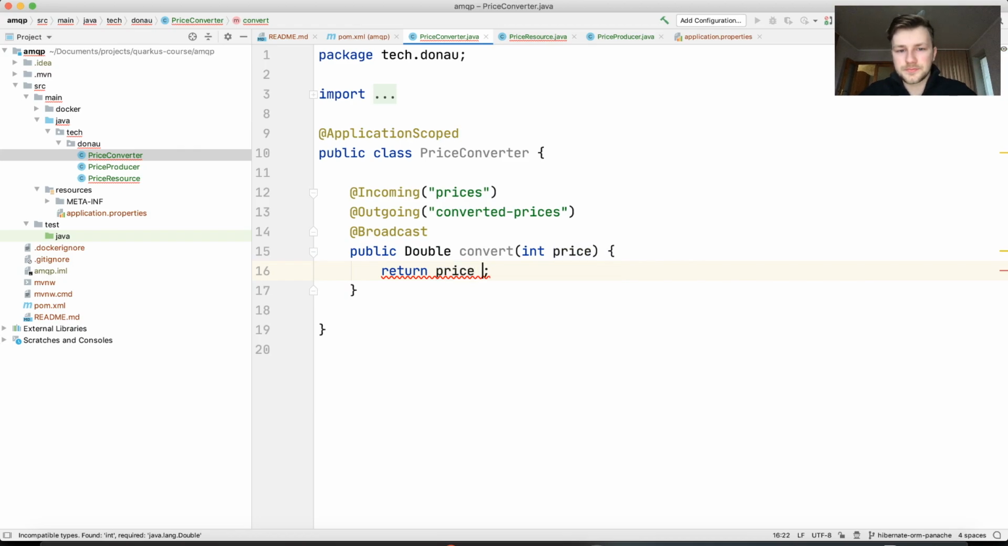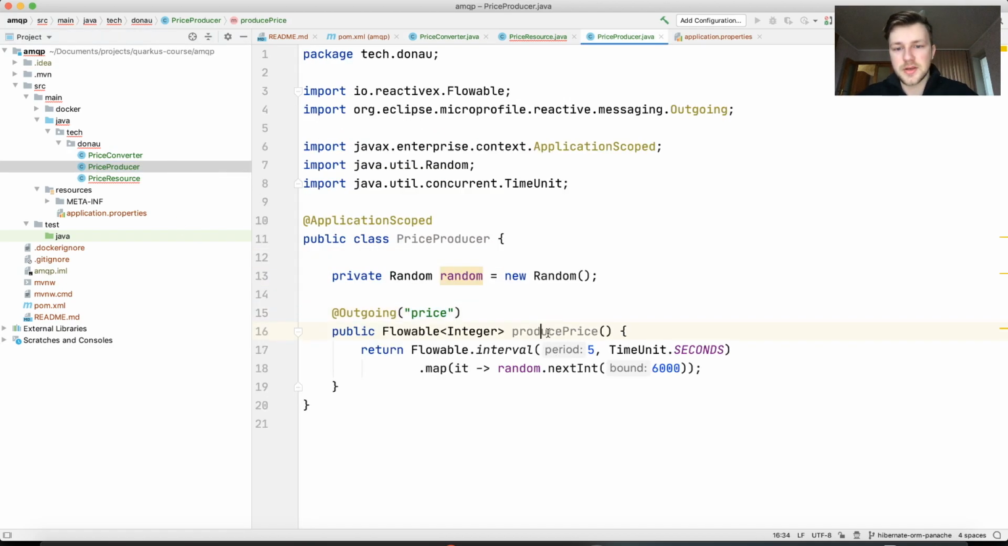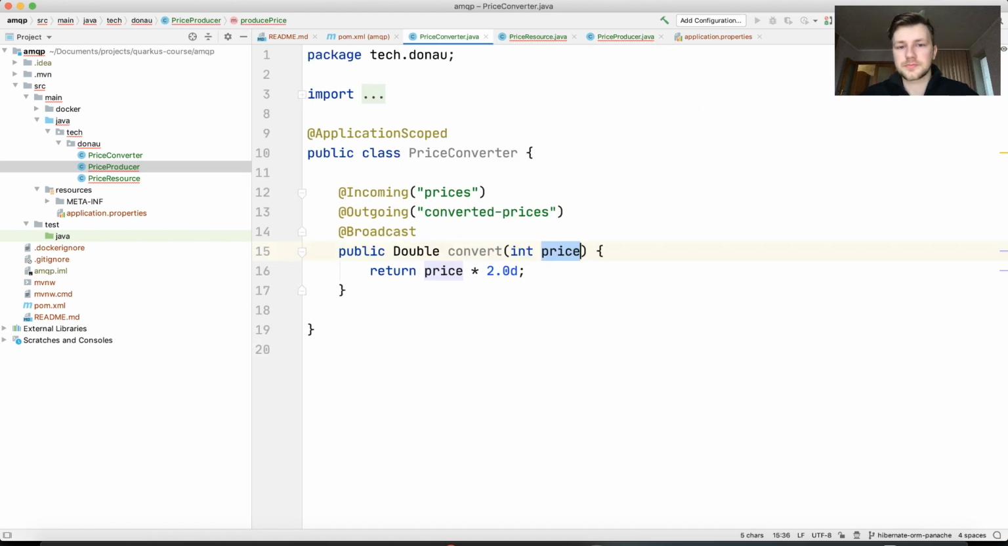So here we converted, we just double it, right, in our case. We receive a price which is an integer because we produce it as an integer here. We produce it by the converted prices tag, but this won't be produced to AMQP.